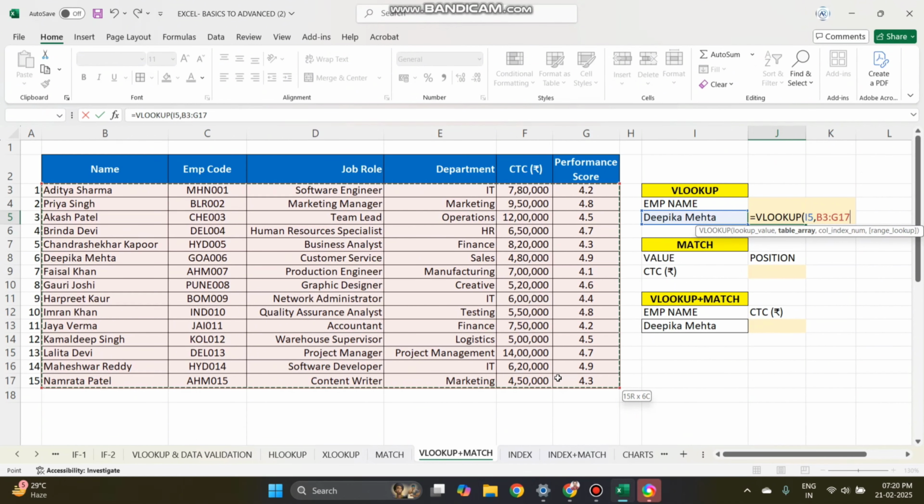Okay. So here I can take the name as well. I'm taking the name, employee code, the title of the column also. So B2 to G17, comma, in this 6 column table array, in which column is the CTC located? So this is 1, 2, 3, 4, 5, 6. So in the 5th column CTC is located. So the column index number is 5.